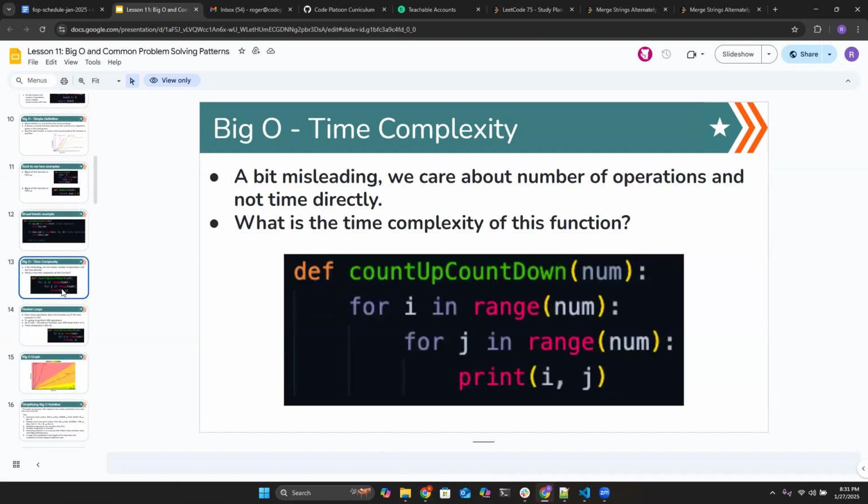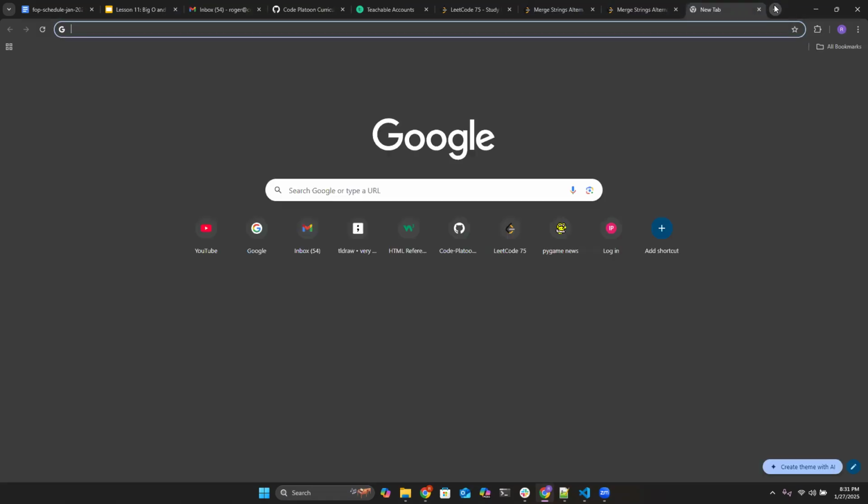Which brings me to the next problem. What happens if they're nested? Well, now it becomes O of n squared. O of n squared. It increases the time complexity.